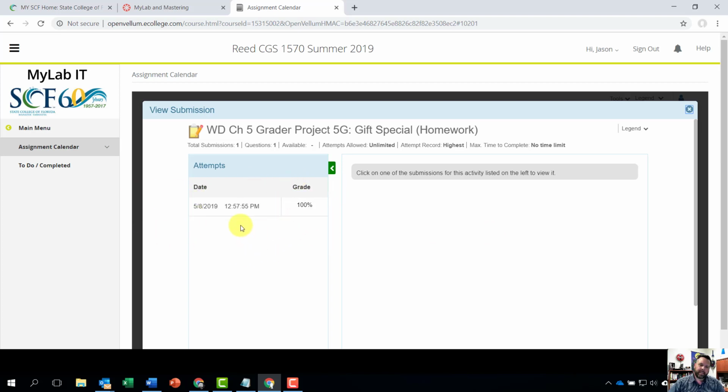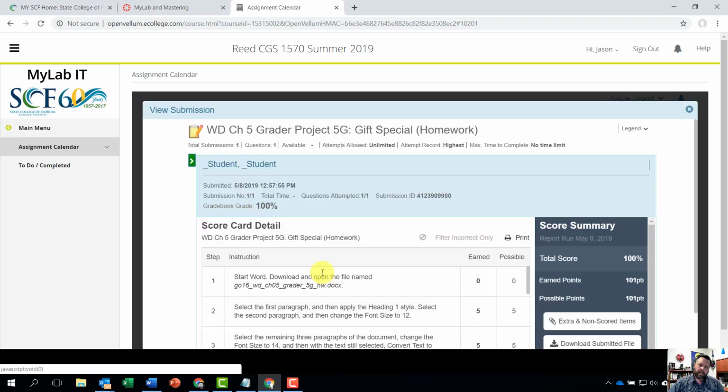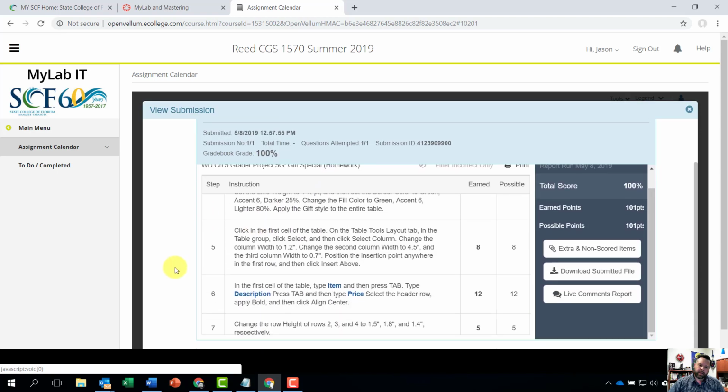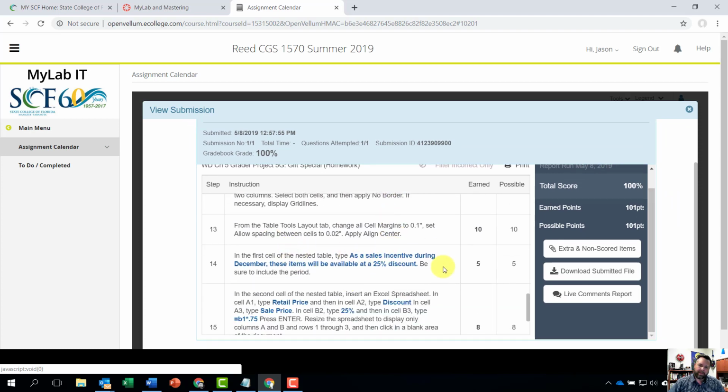If you got something less than that, you can click on the assignment right here. And you can scroll down and see your report card and see exactly what you did or did not do wrong. And you can go back and fix it and turn it in for a better grade. Remember, you can turn these in as many times as you want for the best grade possible. If you need to contact me, reach me through Canvas, and have a wonderful day.